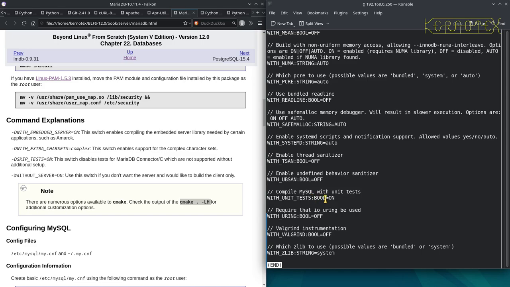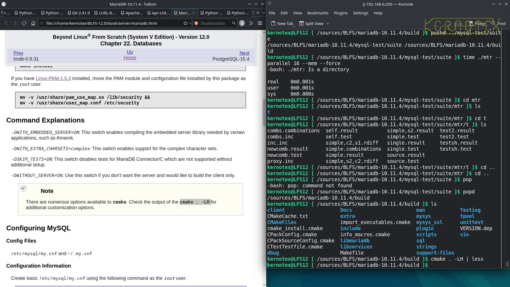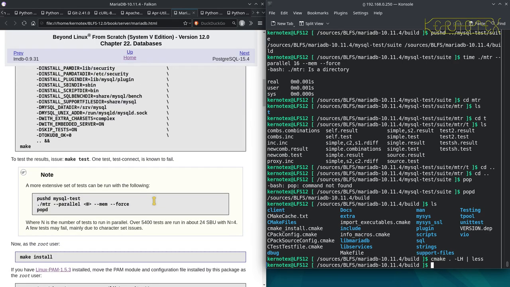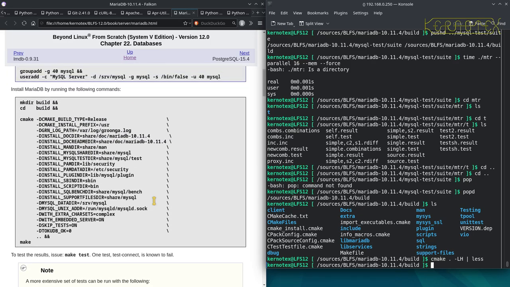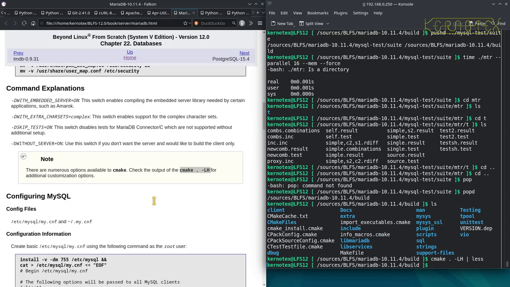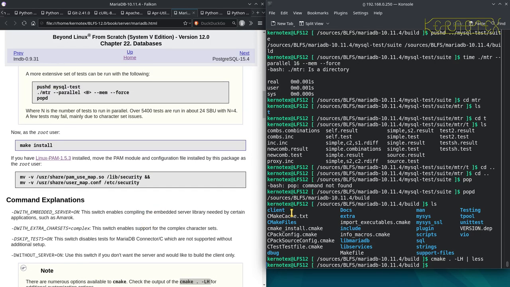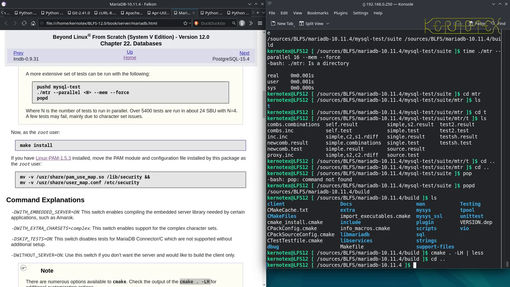Compile with unit tests is on. Yeah, I don't know. Guess it could be because I've built it without the server on. Let me start all over again.